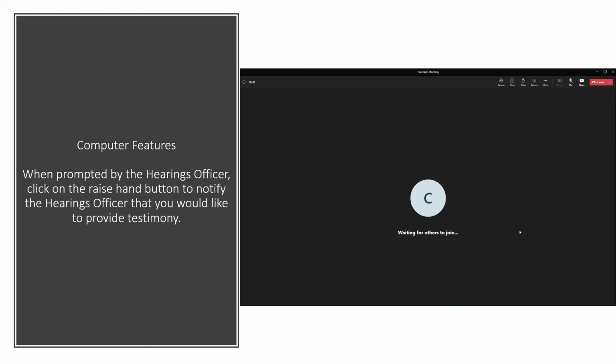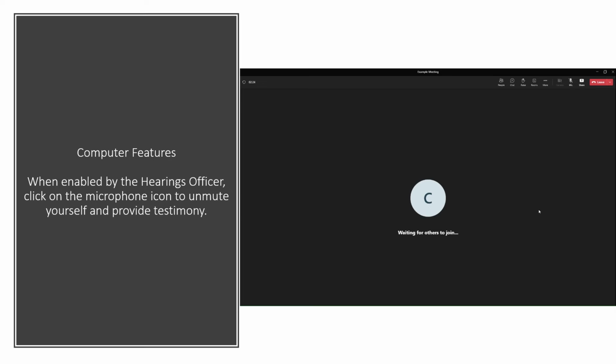When prompted by the hearings officer, click on the Raise Hand button to notify the hearings officer that you would like to provide testimony. When enabled by the hearings officer, click on the microphone icon to unmute yourself and provide testimony.